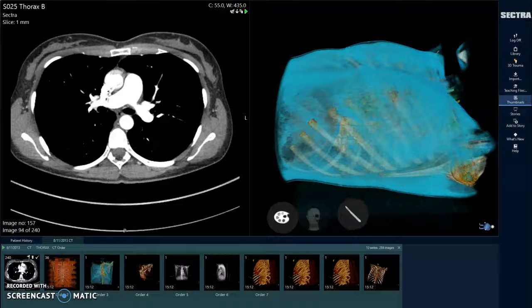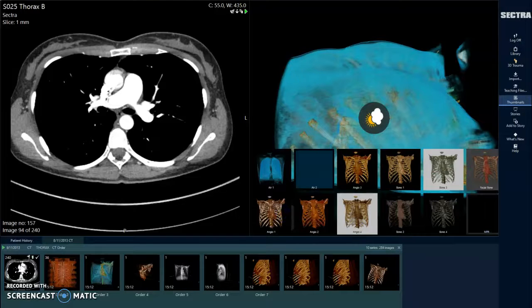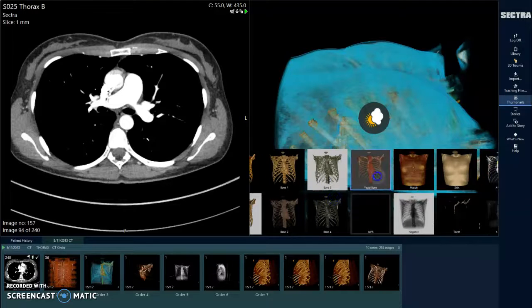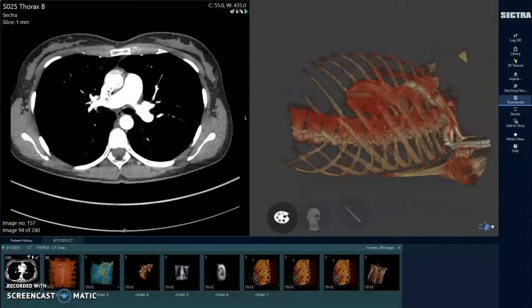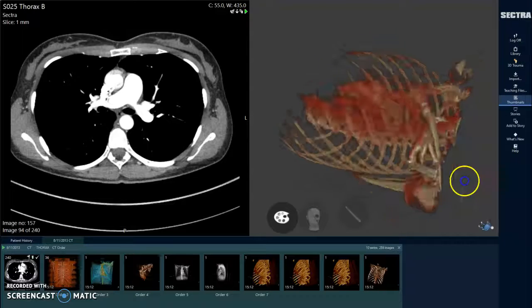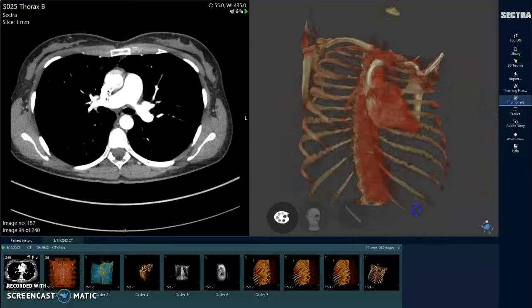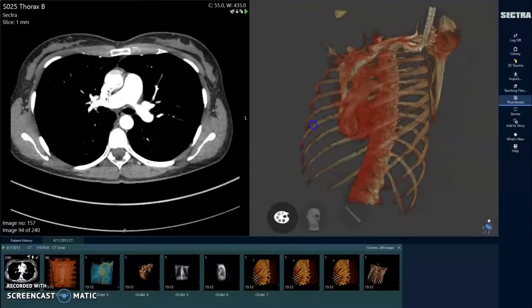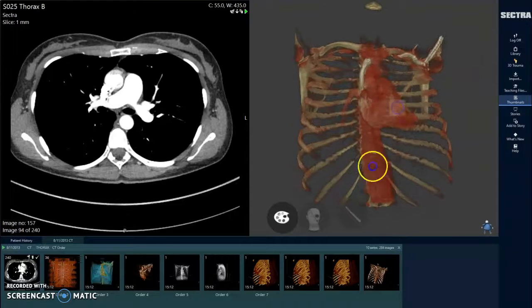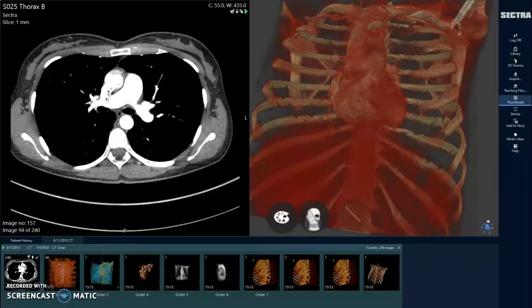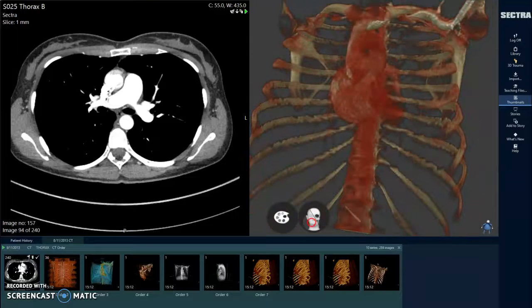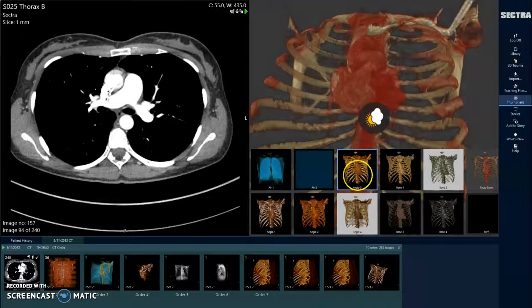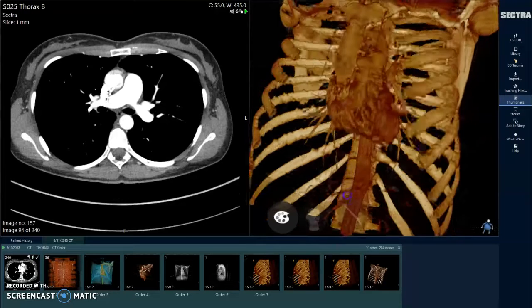I'll go back to one of the more standard tissue. Let's try that one. There we go. It's got a nice visualization of, it's a contrast CTA, so they've obviously got some contrast in the aorta, you can see there. Showing it's going to give the best visualization for angio. Yeah, okay, there we go, that's nice.